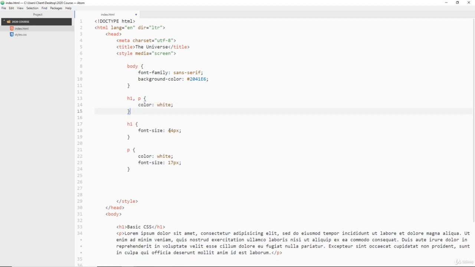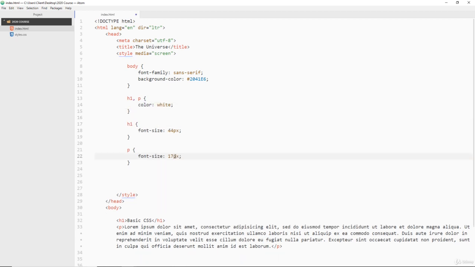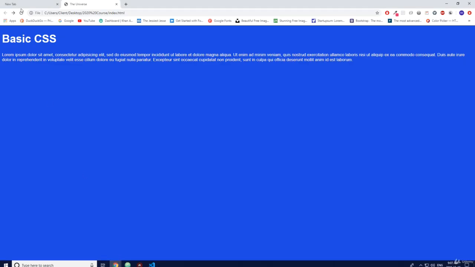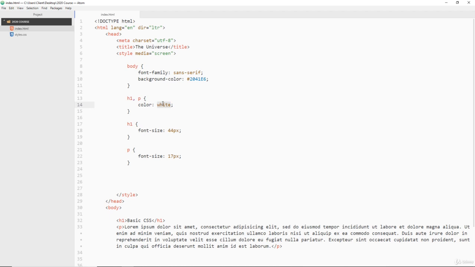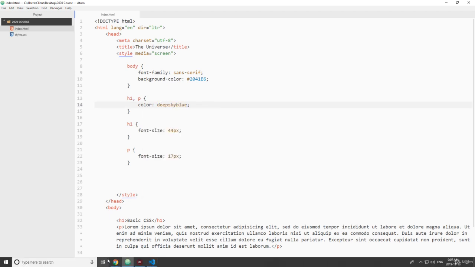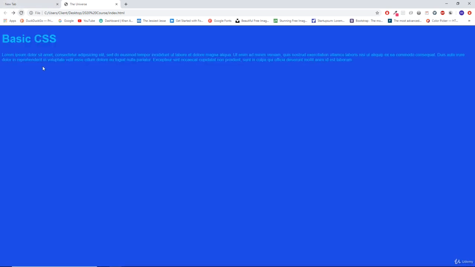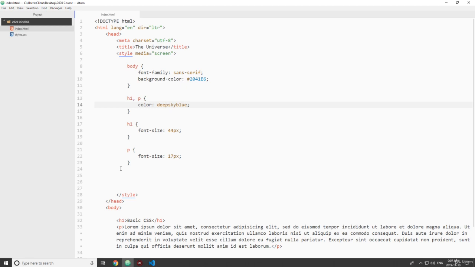So now it's still going to be the same. Let's look at it. It's still white, but if you want to change the color, you can change it just right here. So let's try deep sky blue. Let's see what that looks like. Okay, it's not as readable, but whatever. Put it back to white.